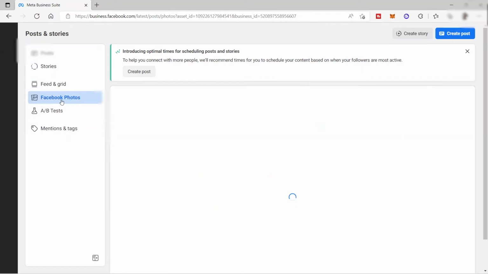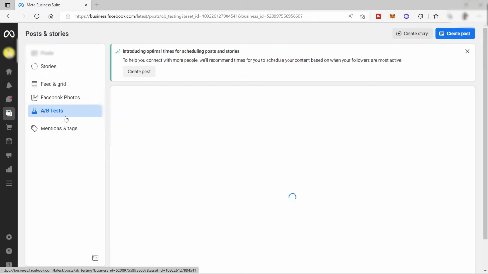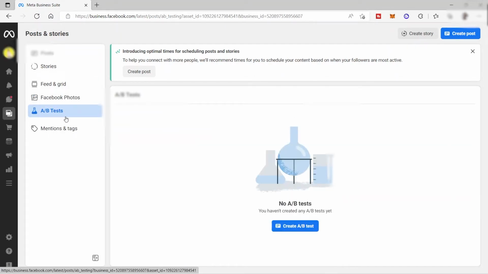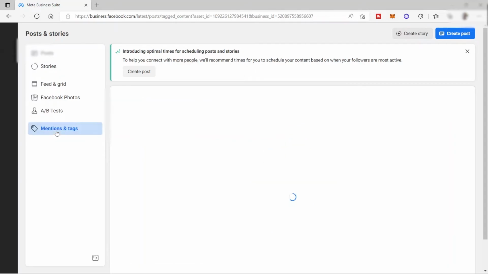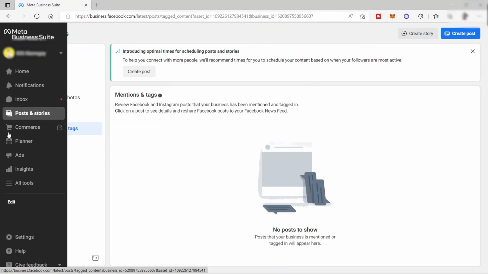So you also have your Facebook photos here, your A/B testing. This is for campaigns. If you want to create a campaign, you can do A/B testing. And also you can have mentions and tags over here as well. So let's go ahead and go forward.